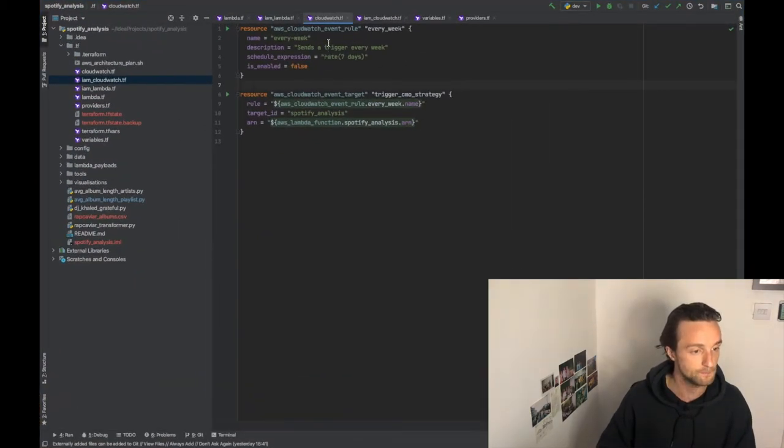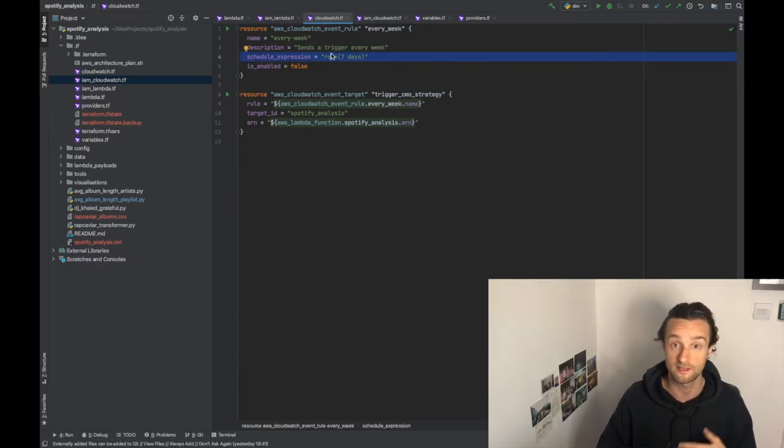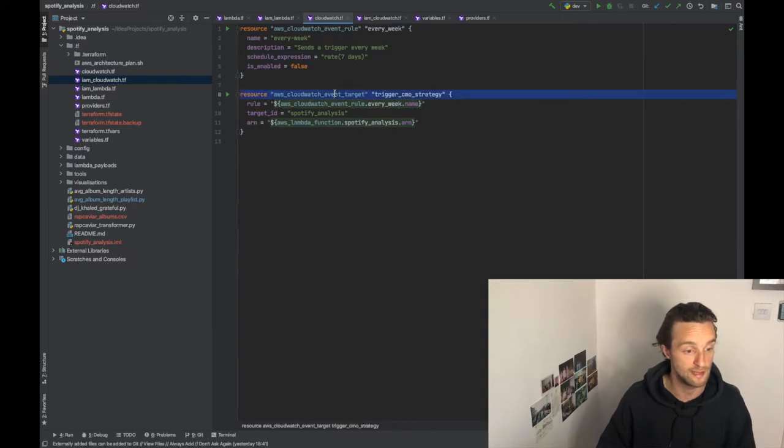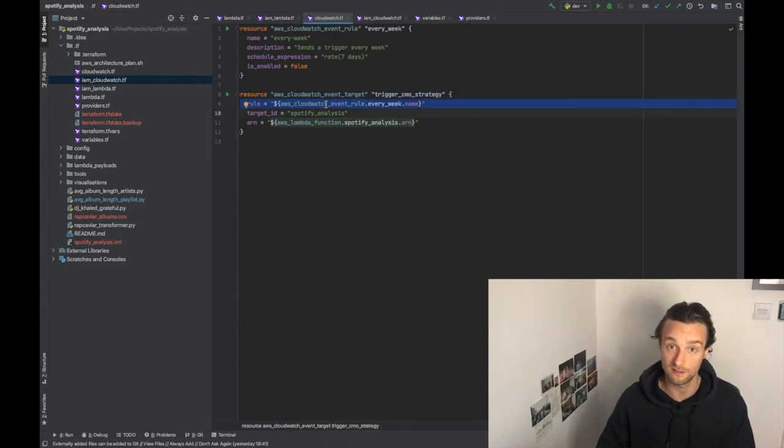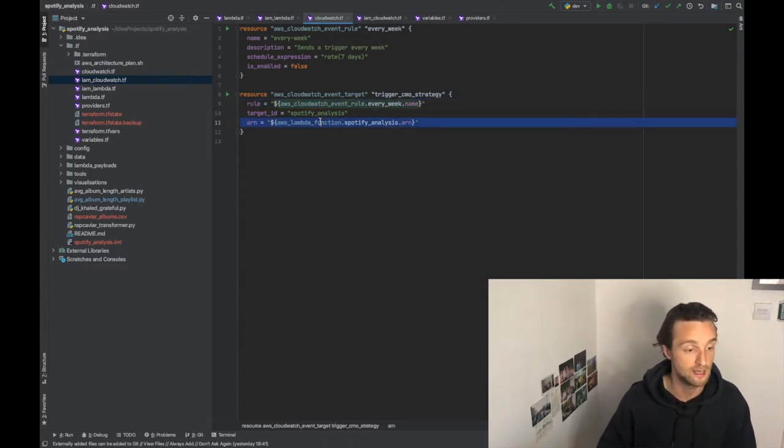So we've got two resources that we need to manage here. One of them is the rule itself, which says that we run this trigger every week. And the other one is the actual trigger. And we have to say where that wants to go. So what rule is it using? It's using a rule which says trigger every 7 days, and we want to point that rule at our Lambda function, so AWS Lambda function at its ARN.